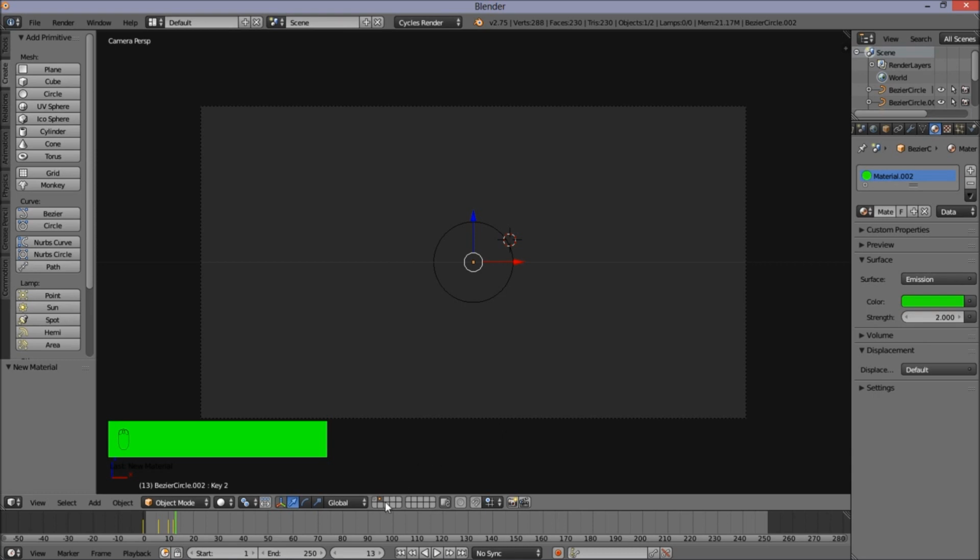So click the third layer tab at the bottom of the screen here. Press Shift S and click cursor to center. Make sure we keep our cursor in the center because if we add any new objects, they'll be added wherever the cursor is.